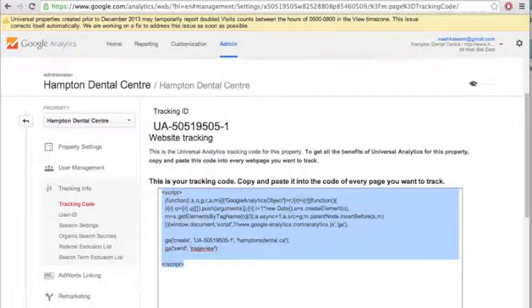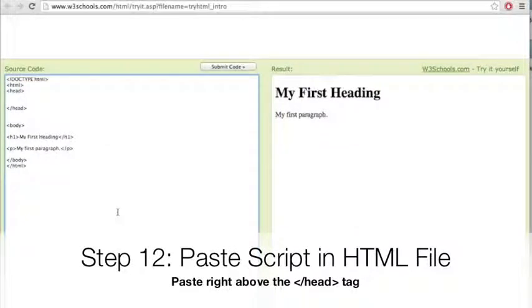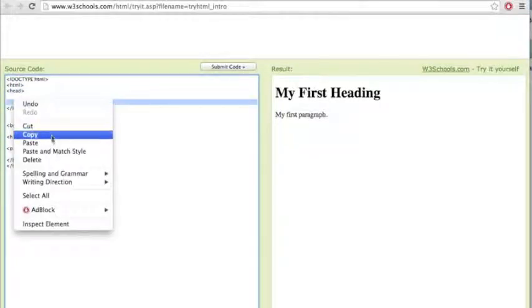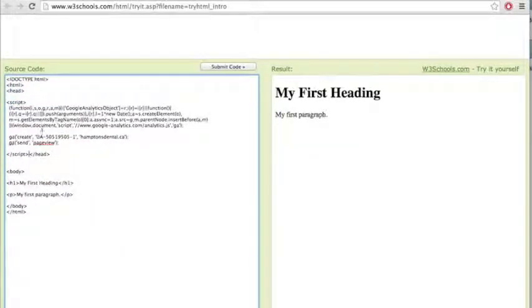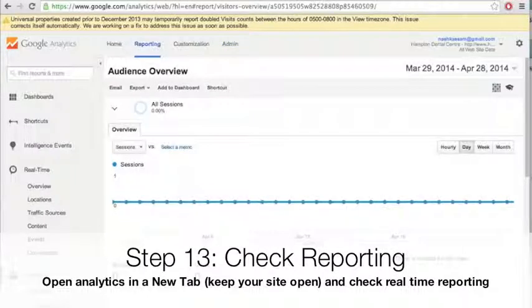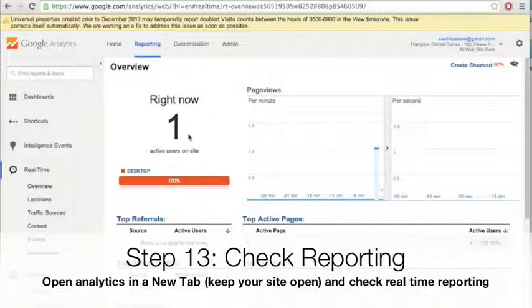Then what we're going to want you to do is go to some kind of editor. It might be through FTP, it might be through another method, but you just find the head area of your HTML page and just paste in that script, and you're going to have to do that on all of the different pages of your HTML website. You can go back to Analytics, go to the reporting, and you can in real time make sure that the website actually installed the code.